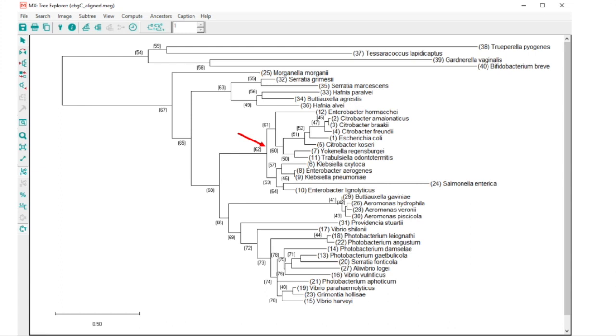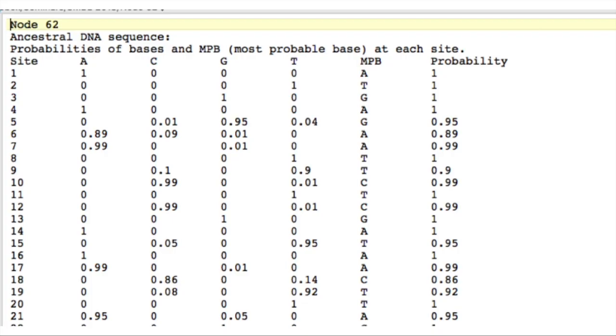So the next thing we want to do is open the node 62 file in a text editor, and this is what it looks like. At the top we have the node name, and then it looks very much like that file that was output by the Megger's Ancestor program. It lists the sites, A, C, G, or T, the probability that that site has an A, C, G, or T. Then it lists the most probable base at that site, at the first site, and its probability. We could read the entire DNA sequence just by reading down this column of most probable base. That really isn't terribly handy.